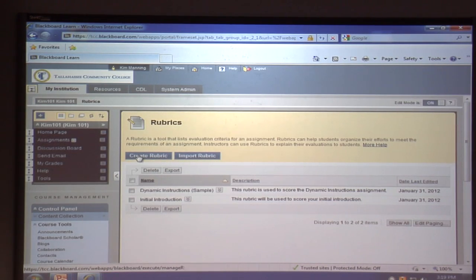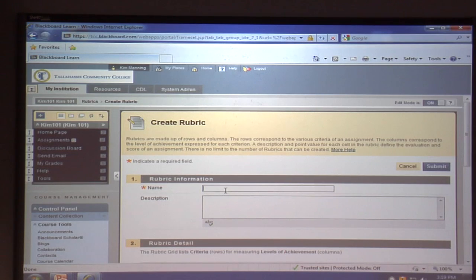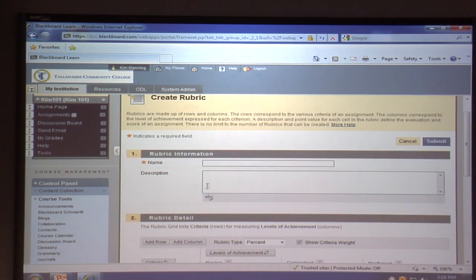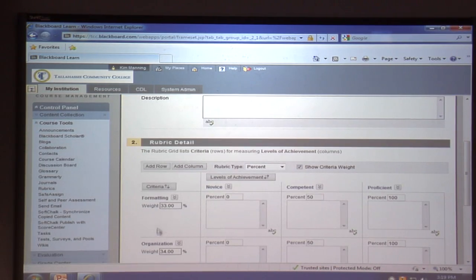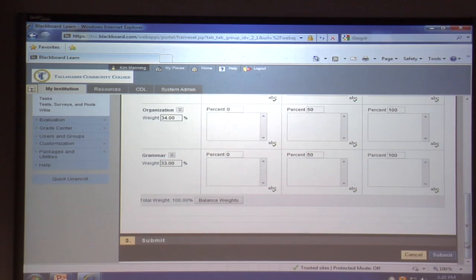So to create a rubric, you would just click on Create Rubric. And again, you would add the name, the description, add your rows, add your columns. There are also different rubric types: no points, points, point range, or percentage, depending on what you want to do. But we're not going to go into that detail, but I want to skip to the rubric that I'm going to use today.